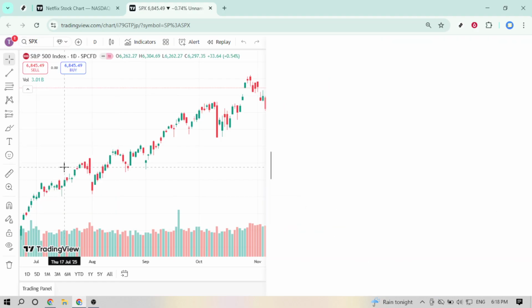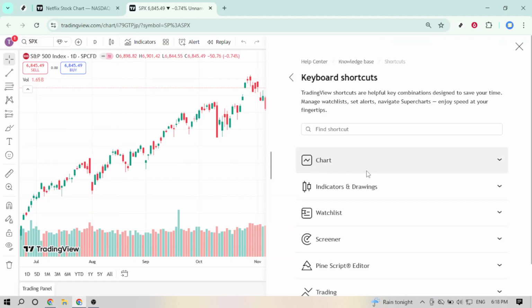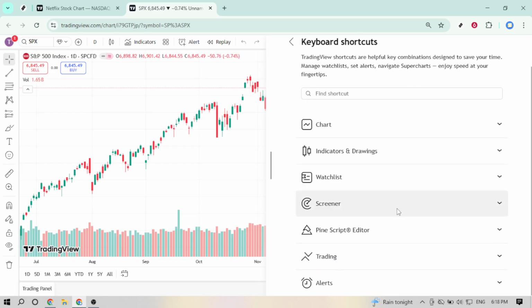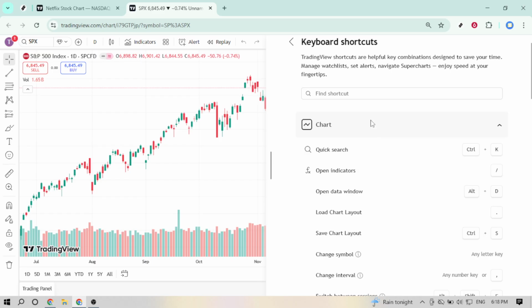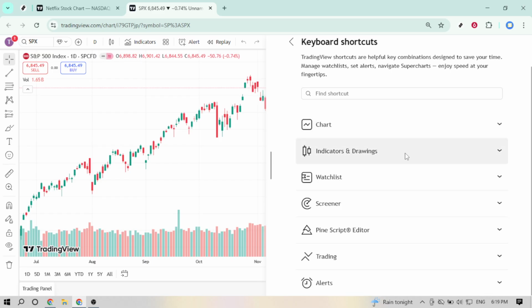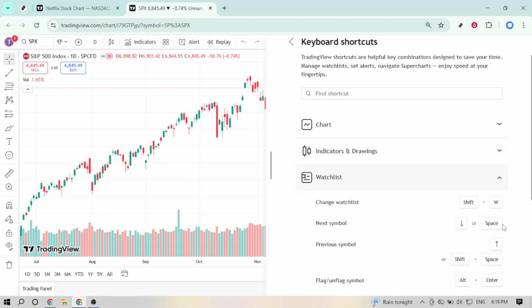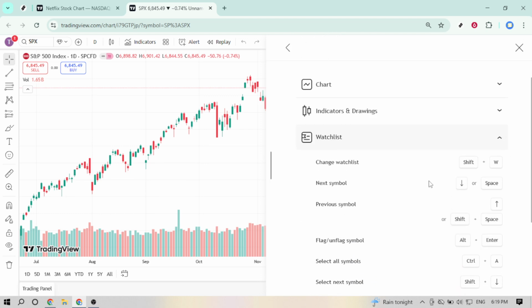A panel or overlay will appear showing a categorized list of the most useful hotkeys. You'll typically see sections for chart navigation, scaling and zooming, managing drawings, indicators, intervals, and more. Think of this as your fast reference guide. It tells you exactly which keys control common actions, so you can stop digging through menus and start executing commands instantly.